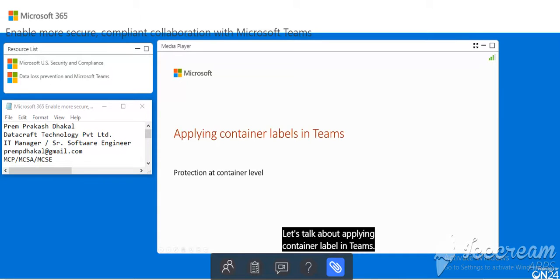Over to you, Sachin. Let's talk about applying container labels in Teams. Well, thank you, Mavi. That was fantastic.